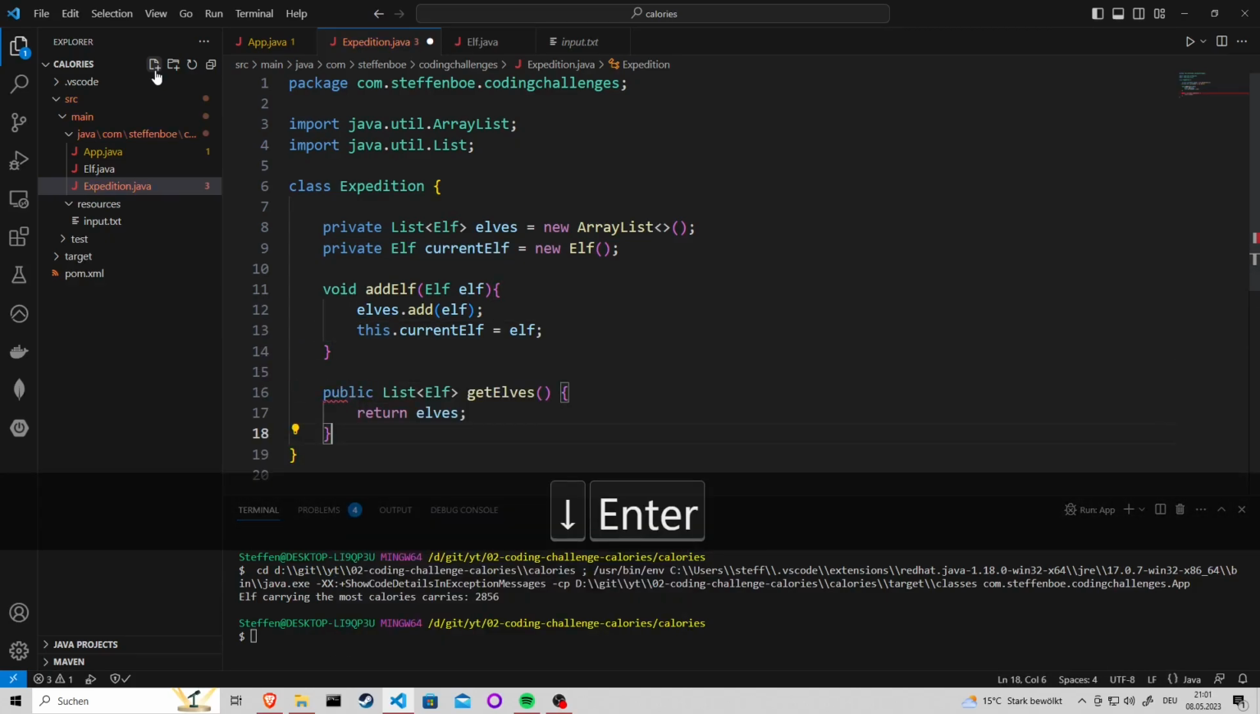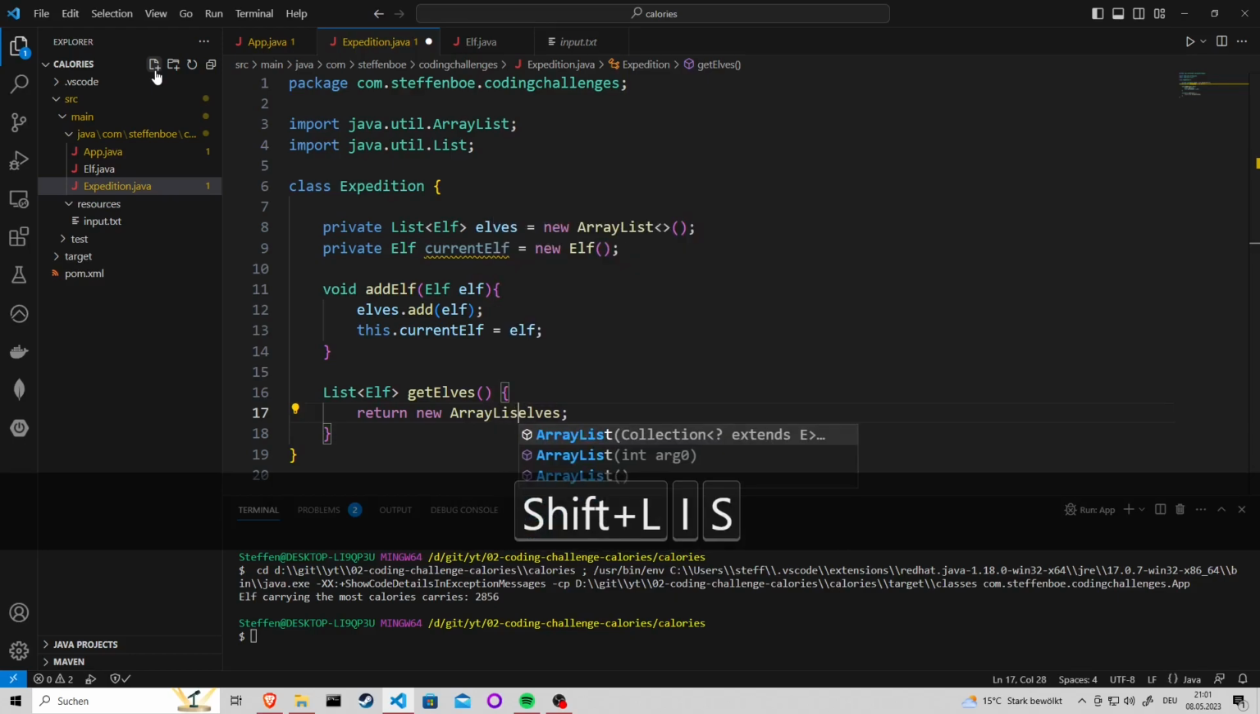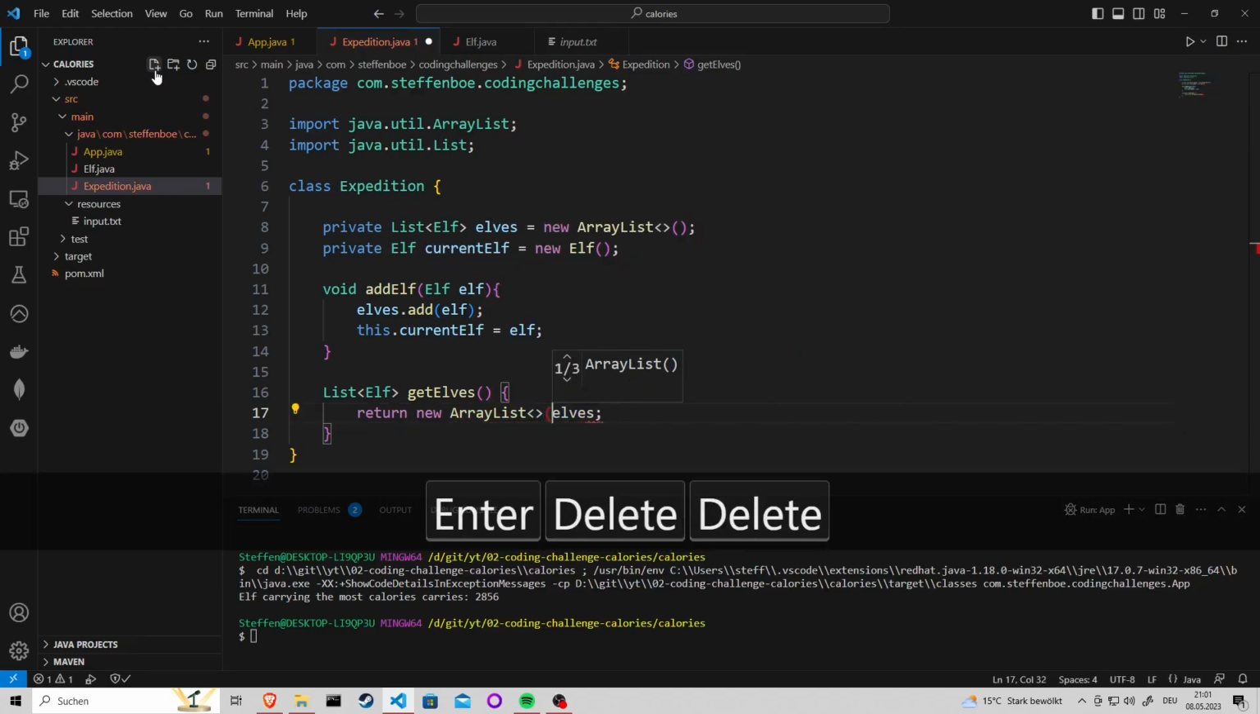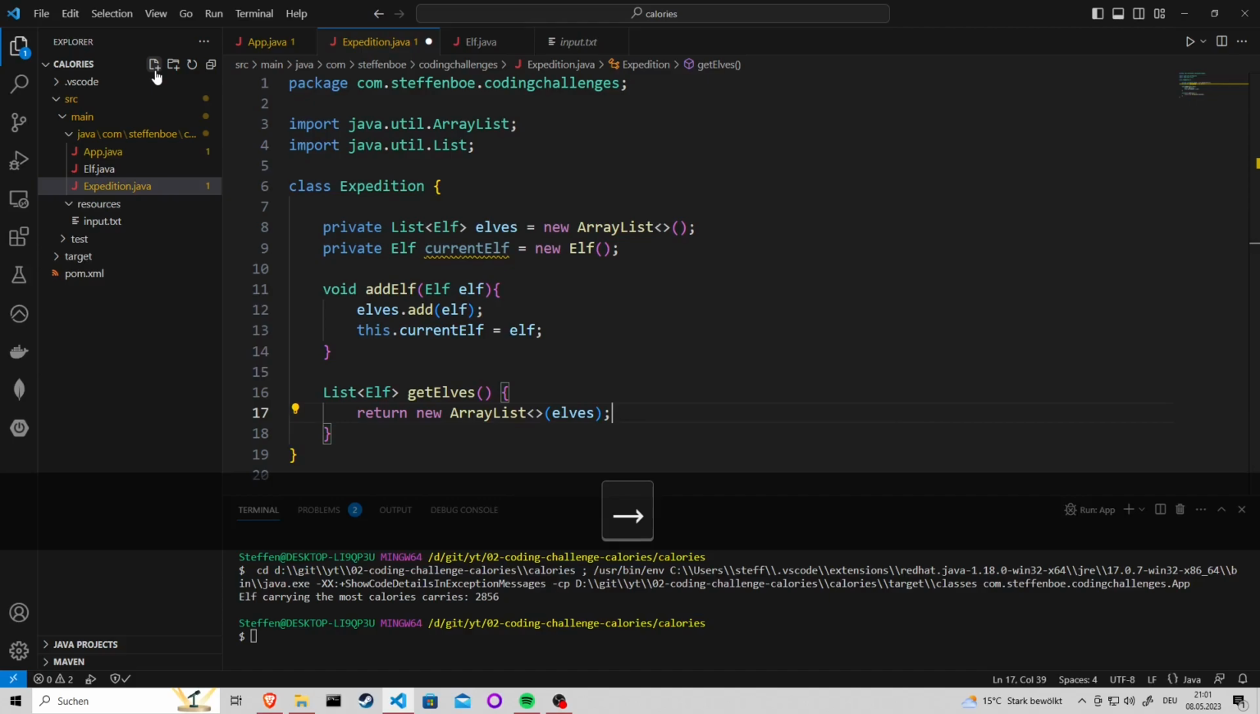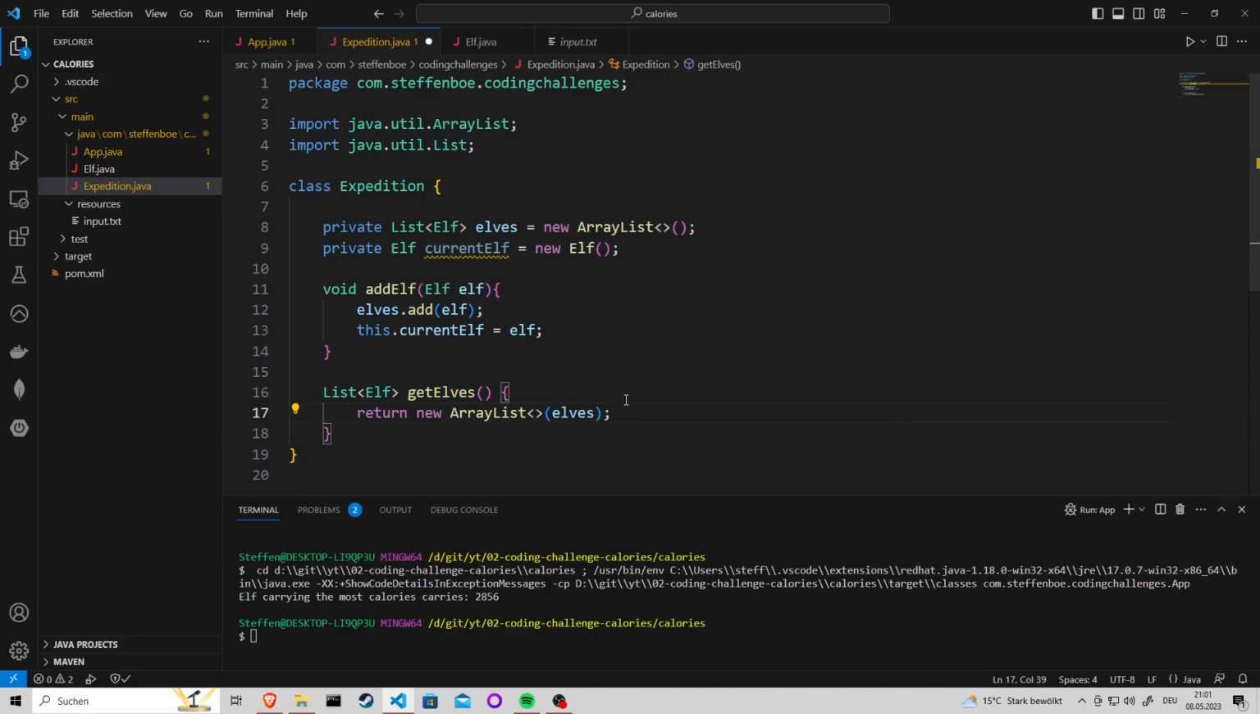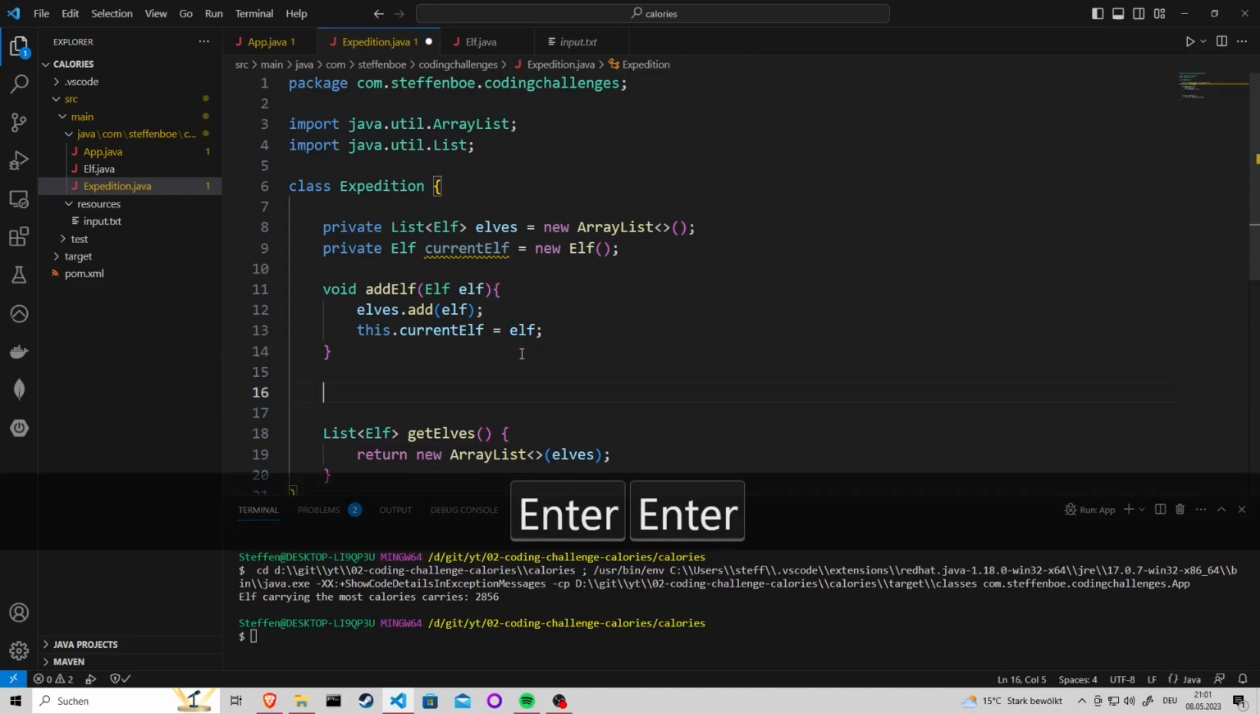Clients will be able to retrieve all elves in a collection. To avoid them messing with this collection, we will give them a copy of our list. This way, clients won't be able to accidentally edit the expedition's collection of elves. Now we will add functionality to add calories to the current elf. The expedition will, in this case, simply delegate to the current elf.